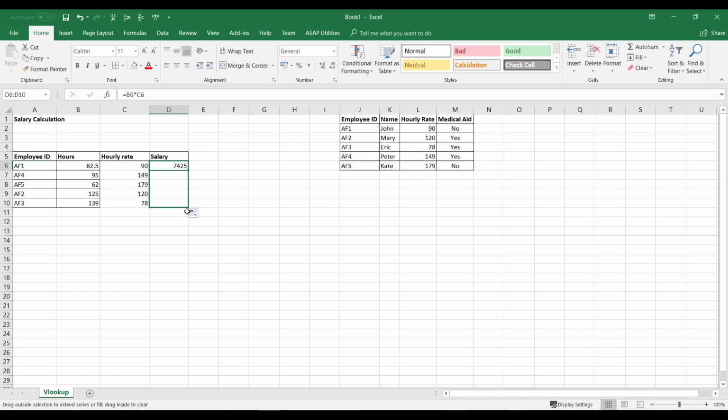Now we can just pull down our salary, and we've calculated all the salaries. This is a basic VLOOKUP function. The first common error that I can think of is when the value that you're looking up is not the same as the value in your original data set.